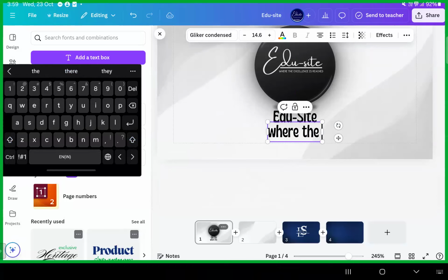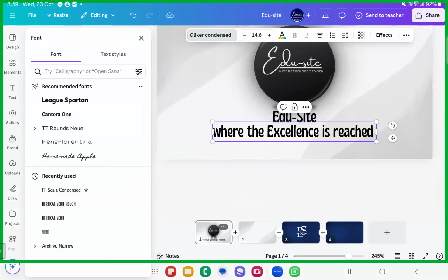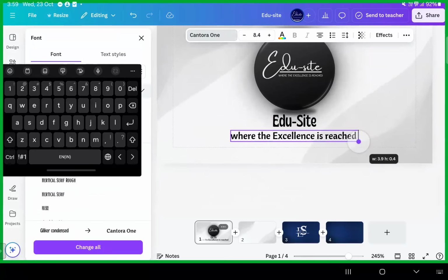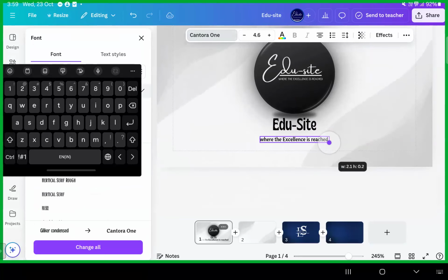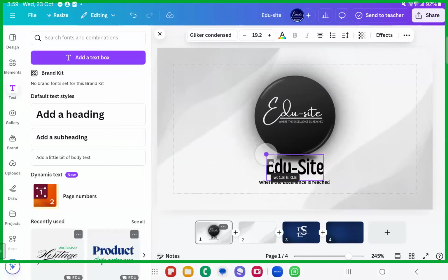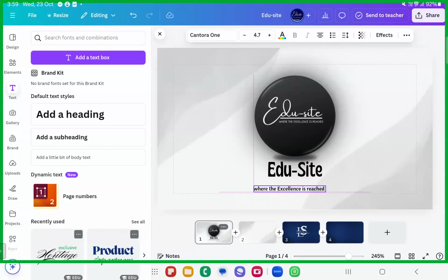Where the excellence is reached. Make sure this one is in some other font, smaller font, even smaller. This way, dear sisters and brothers, you can develop the first page. The first page is nothing but your logo as well as the name, whatever you put up.